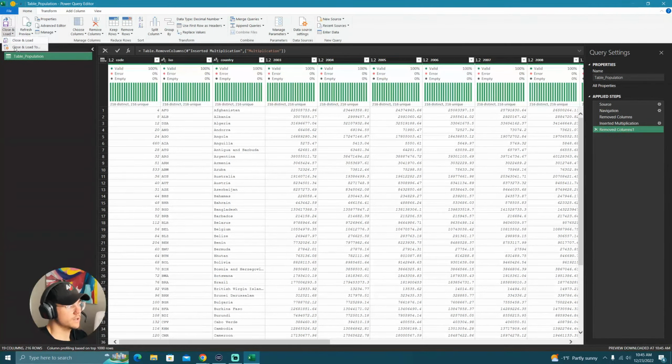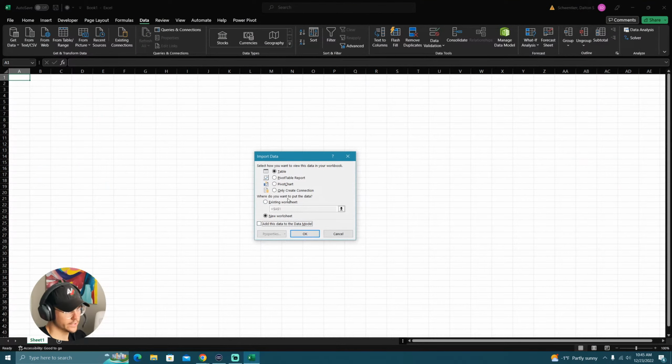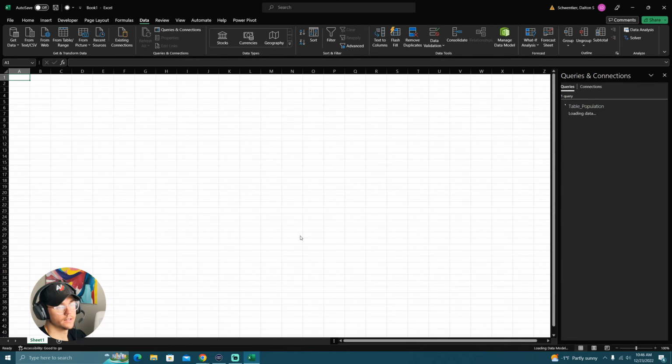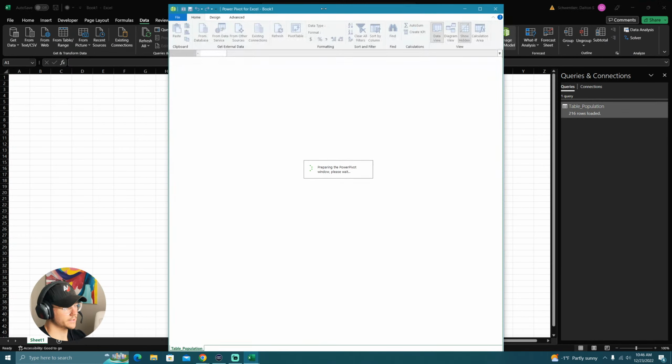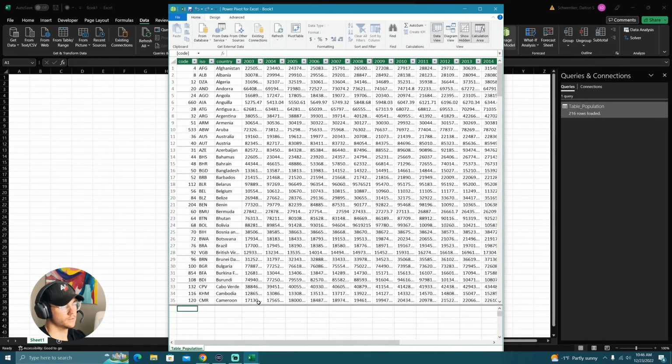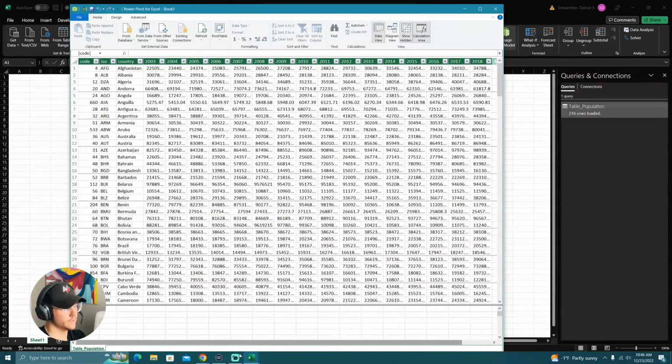So we're going to close and load to, and then we'll get this pop up. We're going to only create a connection, and we're going to add this data to the data model. And queries and connections pane will pop up. We'll get a little spin. 216 rows loaded. And you'll notice there's no table on the sheet here. It's because it's in the data model. So if we go to manage data model, it's all here. Very cool.